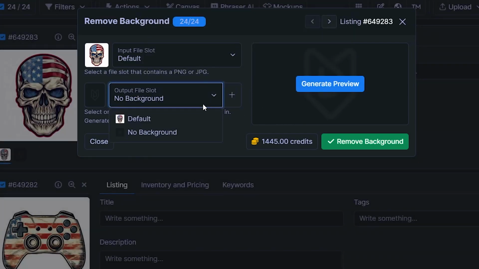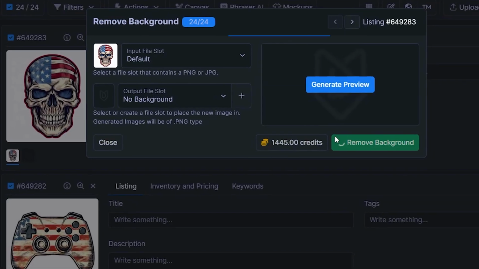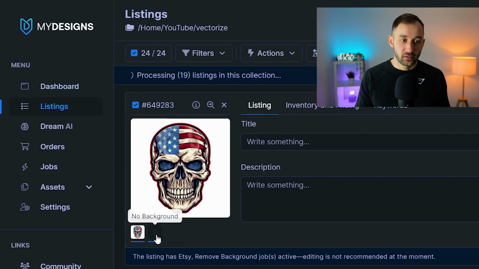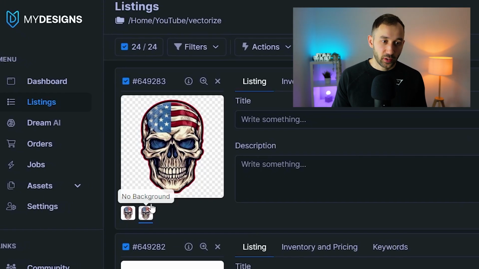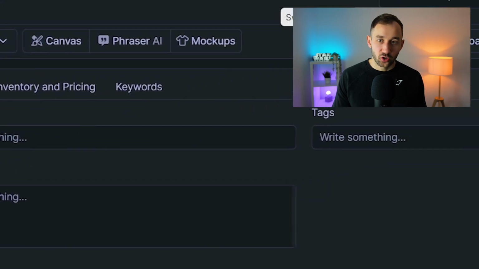So that slot has now been created. I'm going to select that right there and hit remove background. You sure you want to do this? Yes, continue. And now this job has been added to the queue and it's running through the listings. So that job is usually done quite quickly. I'm going to double click on the no background slot over here right now and change the view.